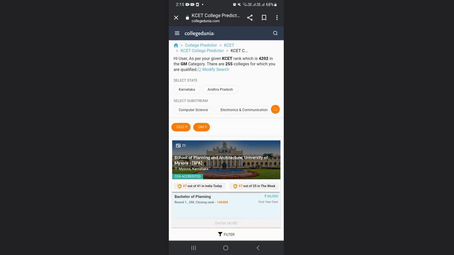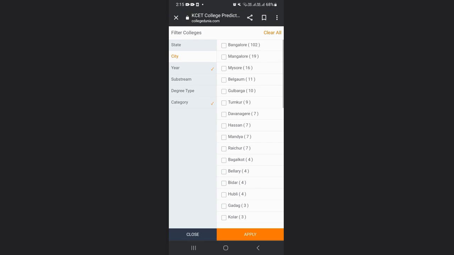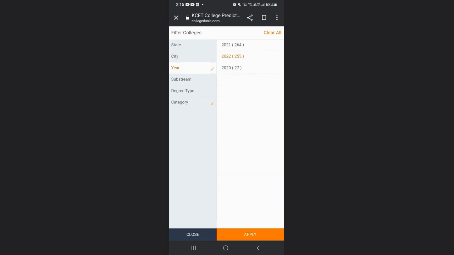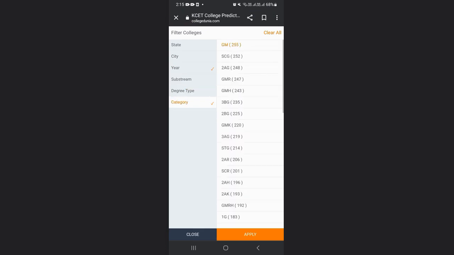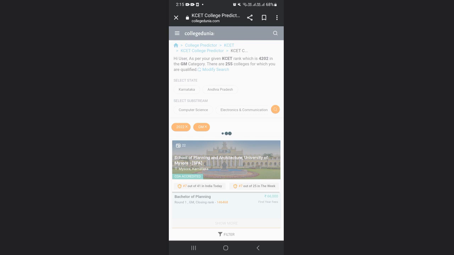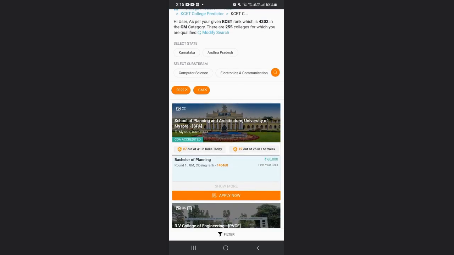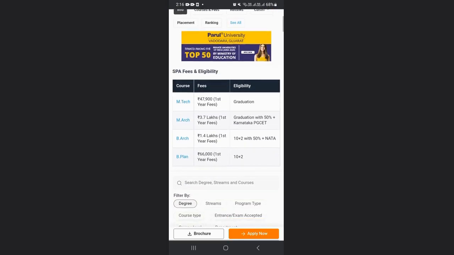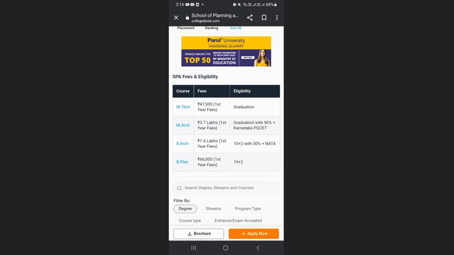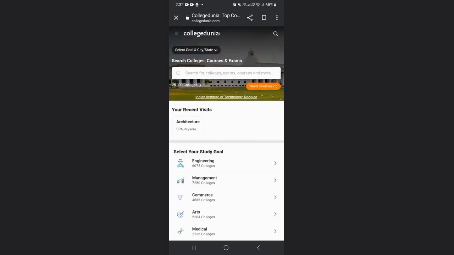With the help of the filter option, you can check state-wise colleges, city-wise colleges, year-wise colleges, substream of colleges, degree type, and category-wise. Or if you want to check more about the colleges, you can click here, and you will see all the details of colleges related to course, fees, and eligibility. To know more details, you can visit our website.